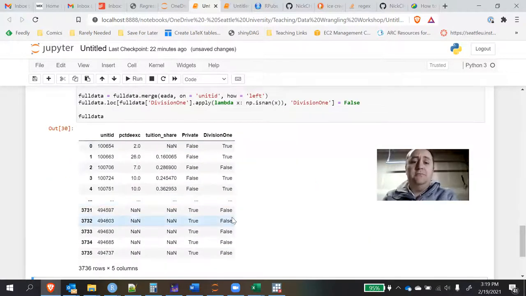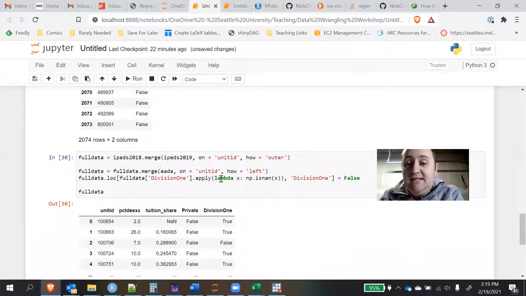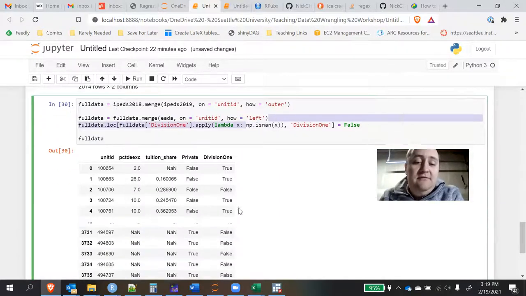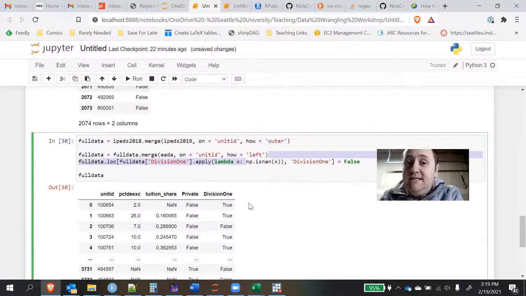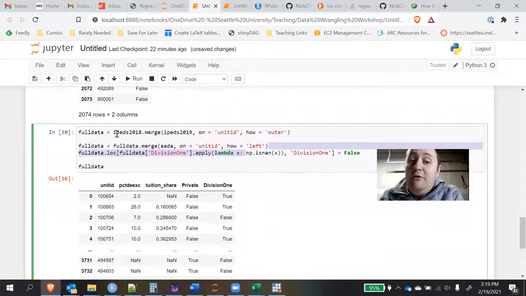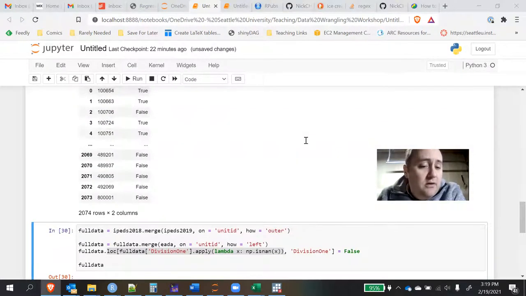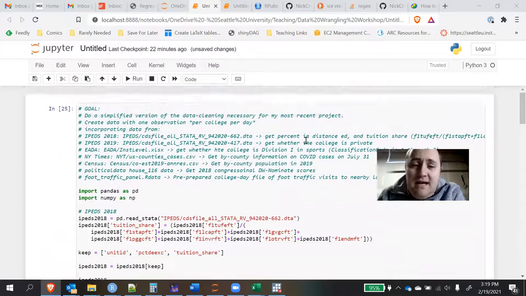There we go. Okay, so what I did, I used a lambda to go through each row of the Division I variable, checked if it was missing, and then filled it in with a False if it was indeed missing. I did that without knowing any of this syntax because we just know what to look up, right? Data wrangling is a lot of this sort of mumbling here. Okay, so what's next? We got our EADA.